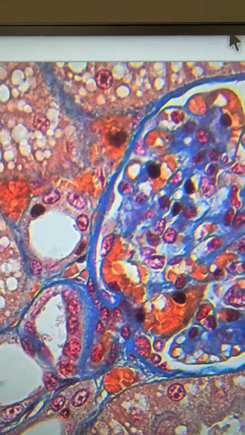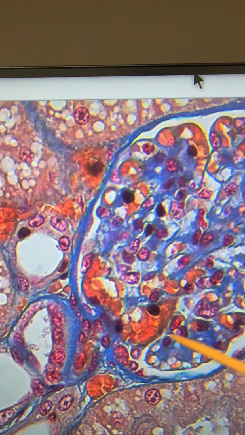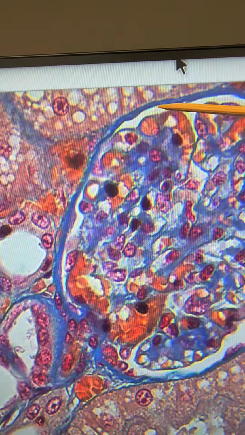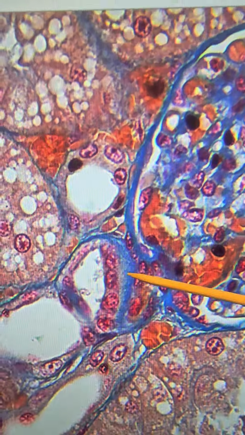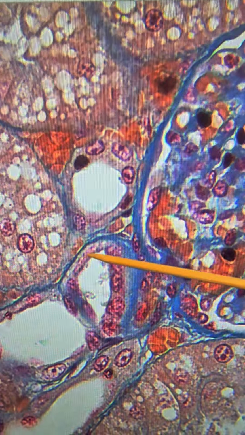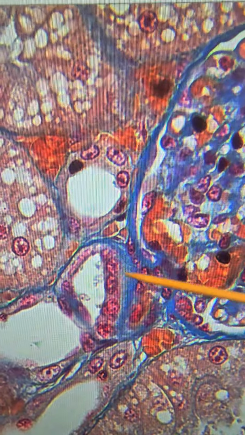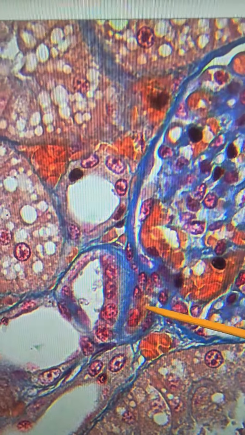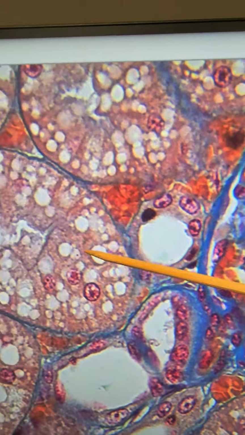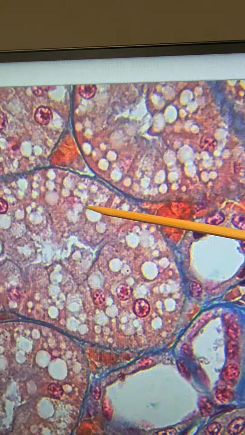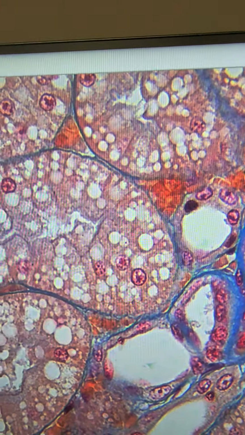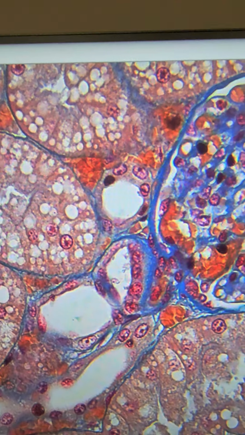Here we have a clearer view of the glomerulus, Bowman's capsule. Here is the distal convoluted tubule. You can see the cells enlarged there. That's the macula densa. These are juxtaglomerular cells. And this is a proximal convoluted tubule. If they look fuzzy inside, they are proximal convoluted tubules.